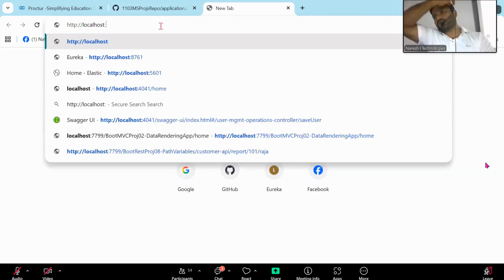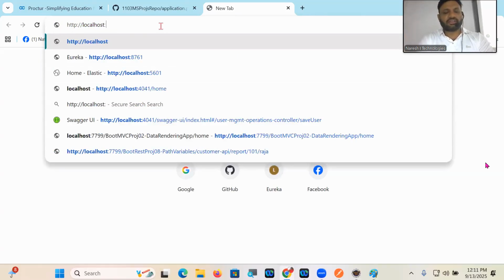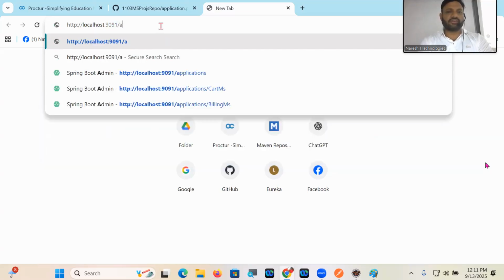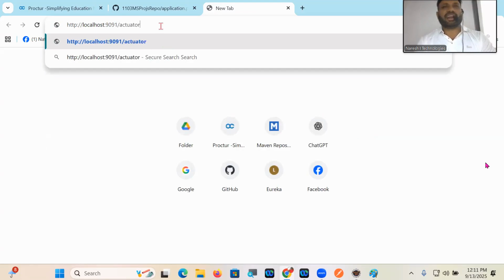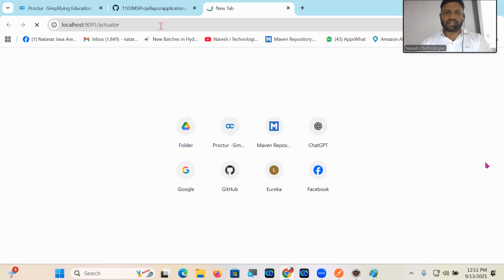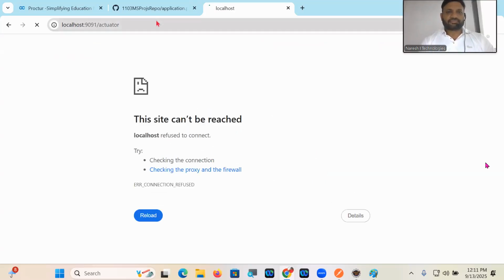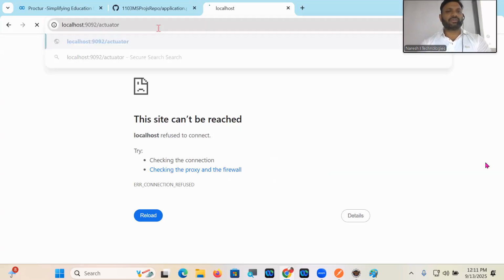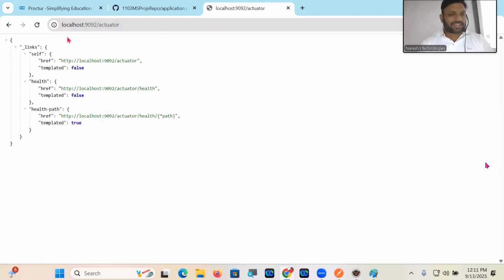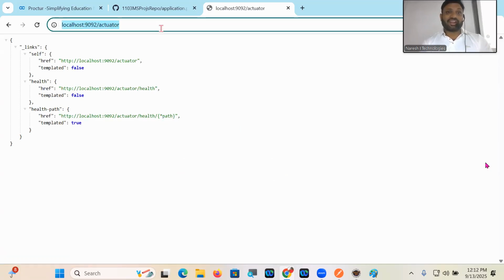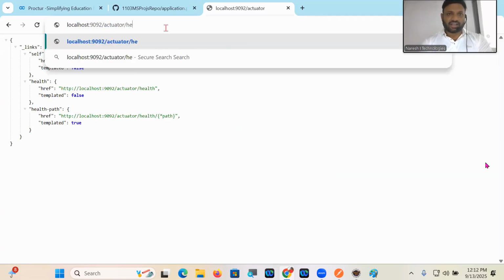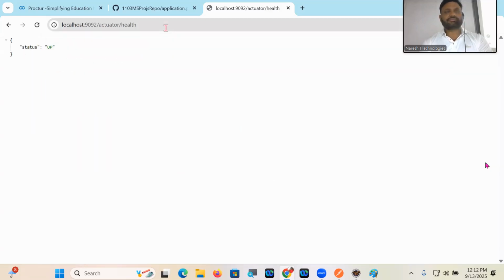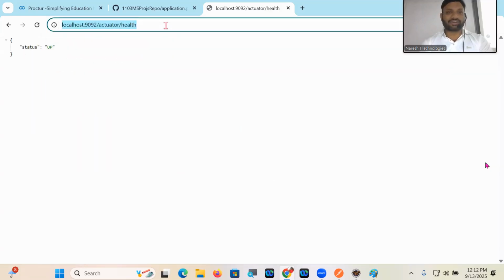HTTP, localhost, tell me here, where is this? 9091 actuator. 9091, 9092. See, by default only one actuator endpoint is activated. That is health. If you want, you can get the health of each endpoint also. How? Actuator slash health. It shows up. But it is taking some parameters also, right?